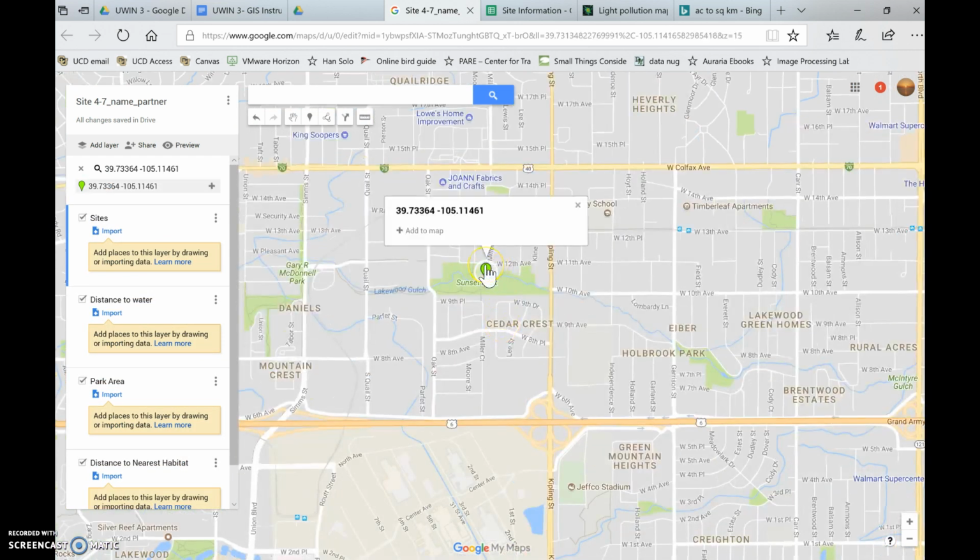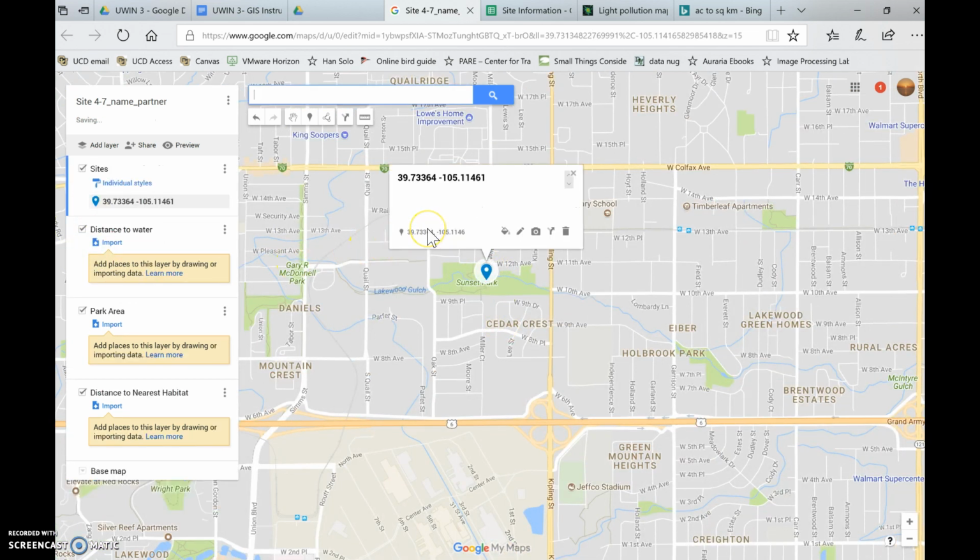Then you can click on here, and I'm active in my sites layer. I can add to map, and you can see it added that pin to my sites layer. And then I can rename it by going to edit. I'll name it the site and the name. Okay, now they have them check out the information box here. So there's GPS locations, the style you could change, editing and deleting basically.